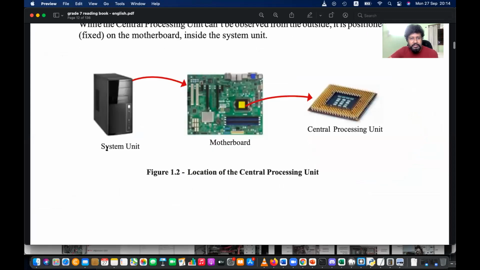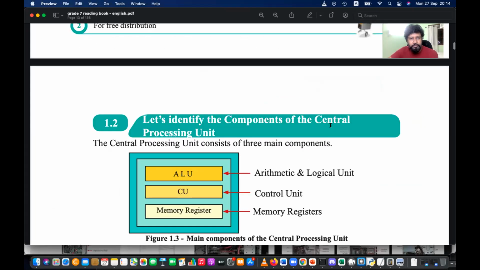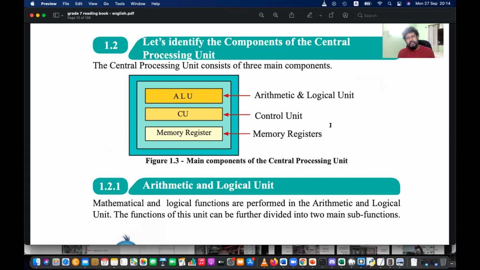And the next thing is, in the CPU, what you can see. The CPU has an ALU, arithmetic and logical unit, which can be used for calculations. The CPU has a control unit, which can send control signals. And it has memory also. The arithmetic unit is responsible for calculations. Additions, divisions, subtractions, multiplications are done using the arithmetic and logical unit.